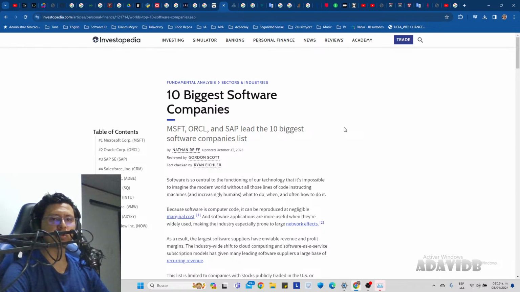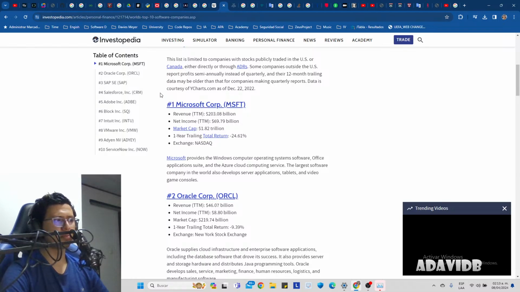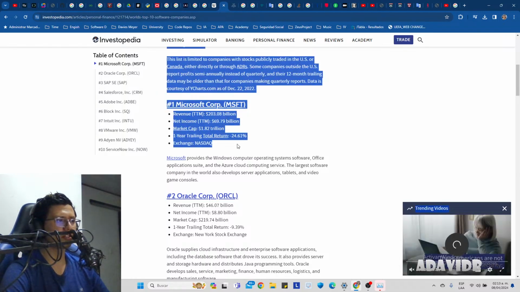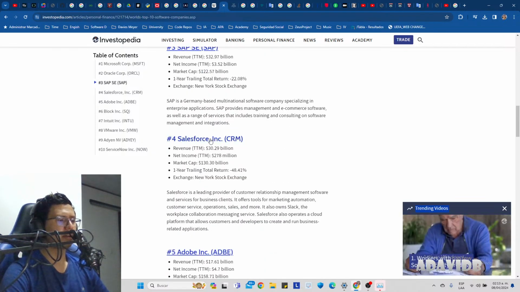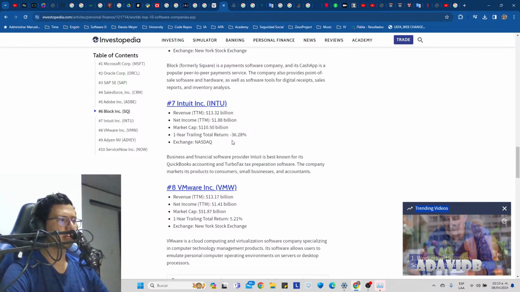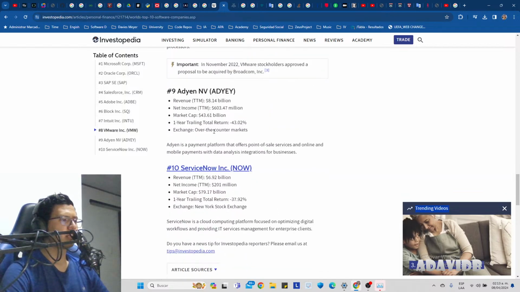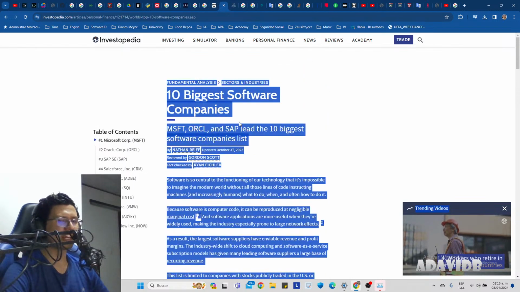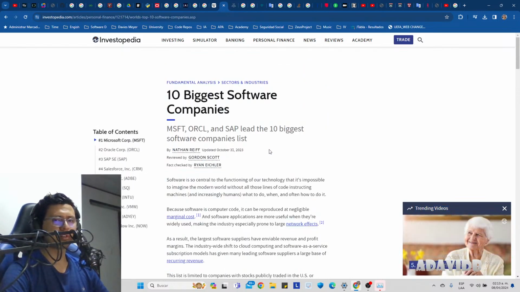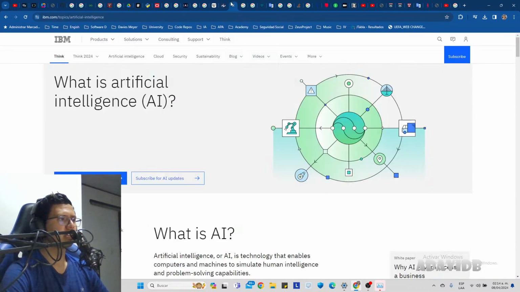We have many important companies around the world that use software. For example, Microsoft. I'm sure you know Microsoft. Oracle. We have SAS, SAP. We have Salesforce, Adobe, Block Inc., Intuit, VMware, ServiceNow Inc. We have a lot. We have many companies around the world that create software and that hire software developers.